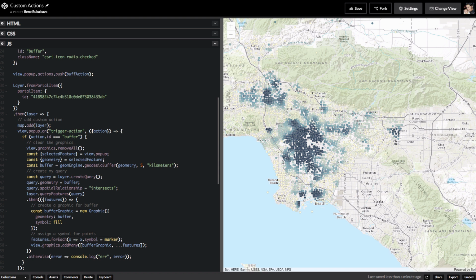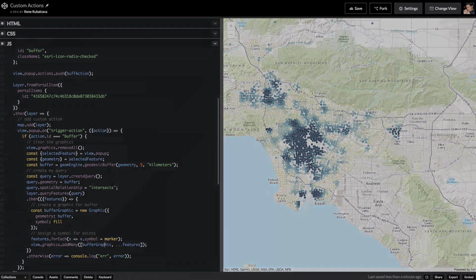And then I'm just going to go ahead and tell the view's graphics there that I want to add many. I'm going to pass an array in here. I'm going to pass the buffer graphic. And I do a little destructuring here on the features so that it's not a nested array in here. And we're good to go. And any errors will get logged out in my console in here.